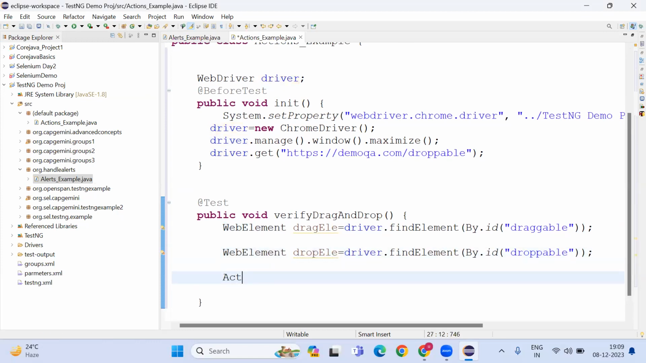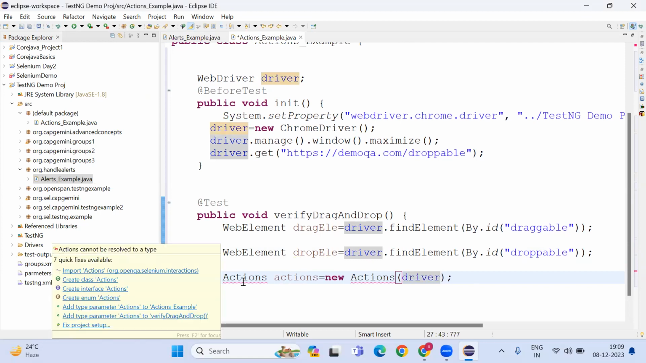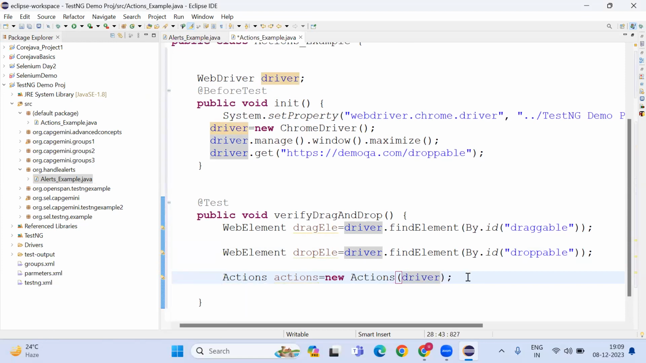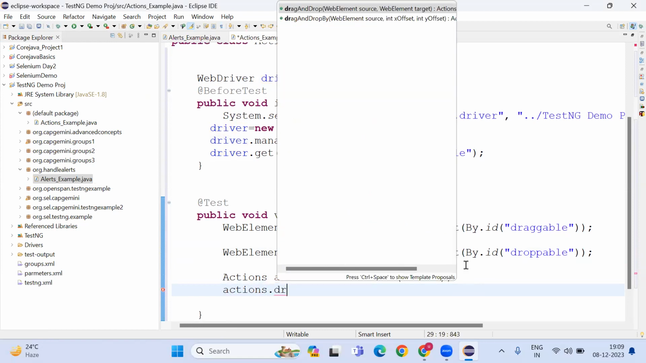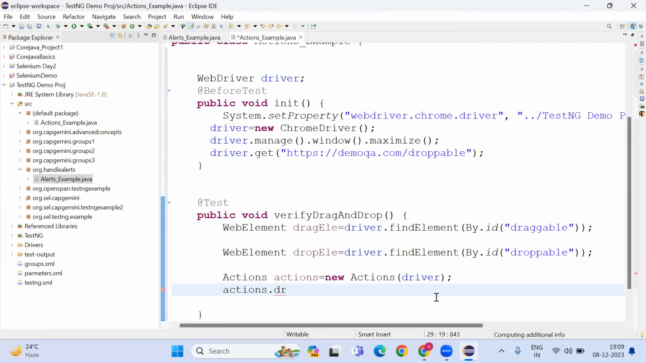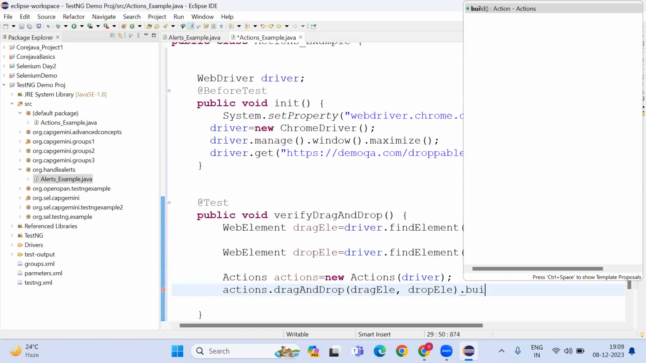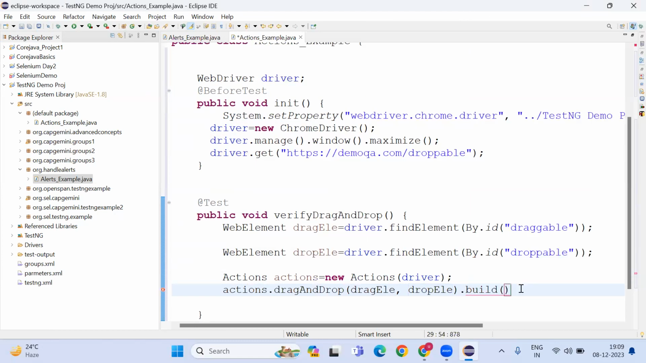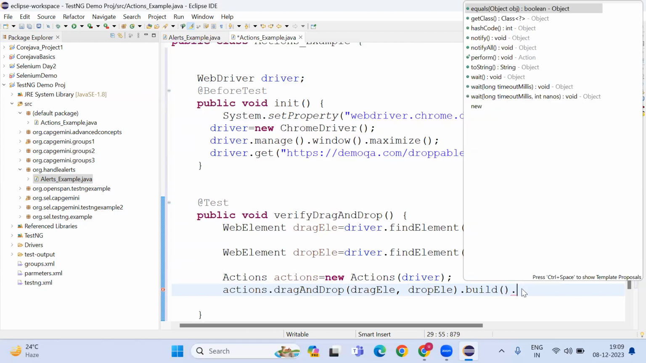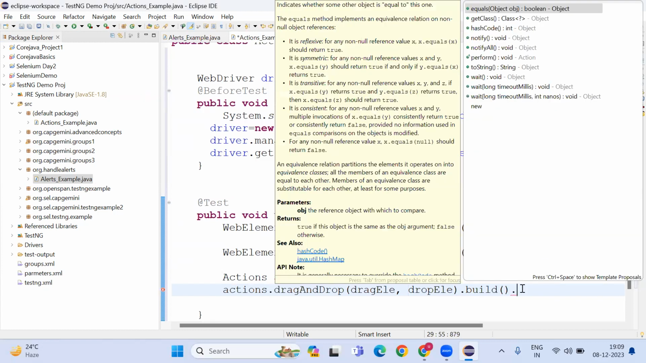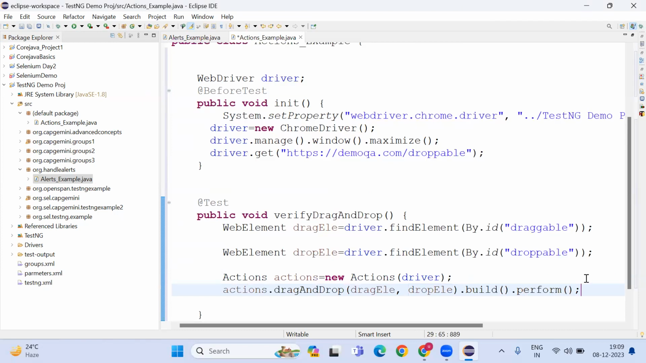Then we need to create object to the actions class. Actions equal to new Actions. Then we need to pass the web driver reference. If it is select class, we will pass the web element. Then actions dot drag and drop, drag element, drop element, dot build dot perform. Here we are performing two actions, right? One is drag, another one drop. That's why we need to use dot build dot perform.